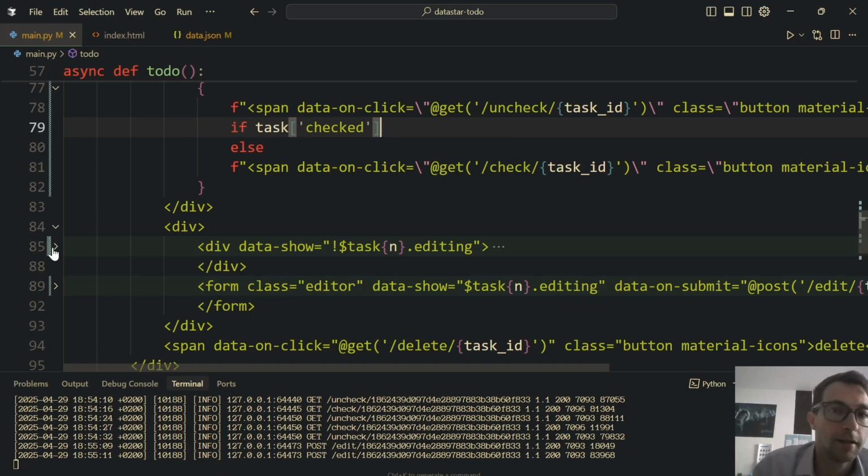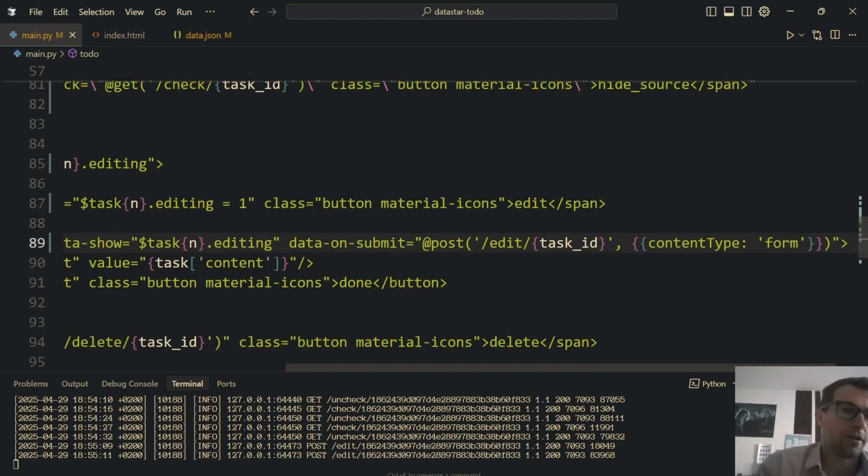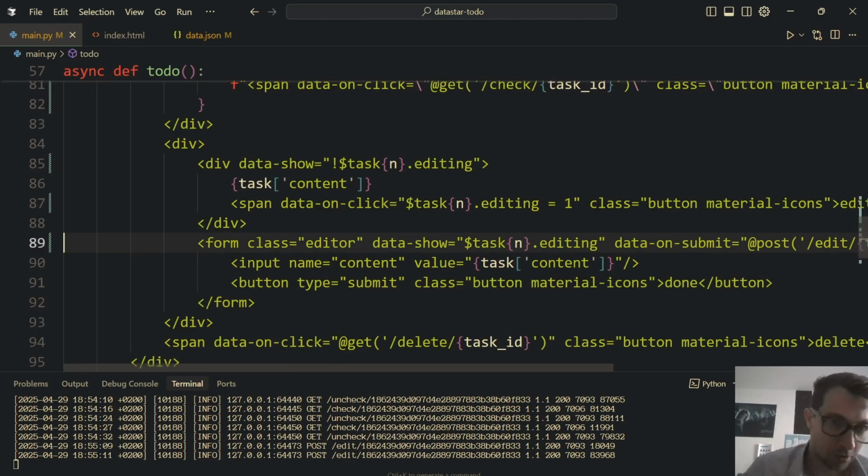Now, for the editing, we saw the trick with one data show and another data show. Now, here is something new. We are going to use for the edit form, a form with Datastar. How do we do it? Really easy. You declare your form and you use data on submit, which is the usual element for forms.